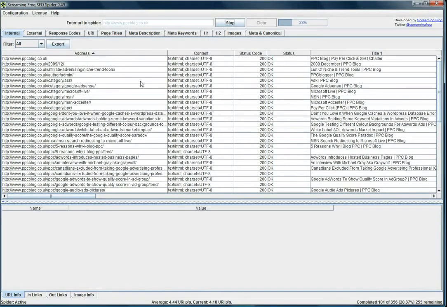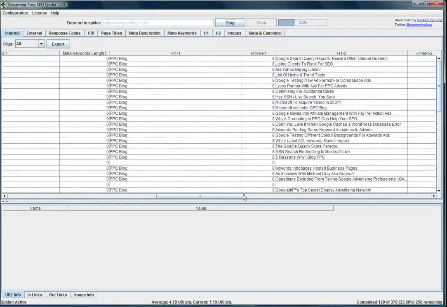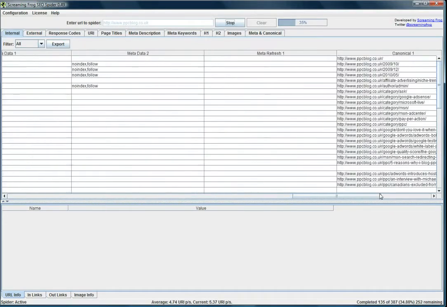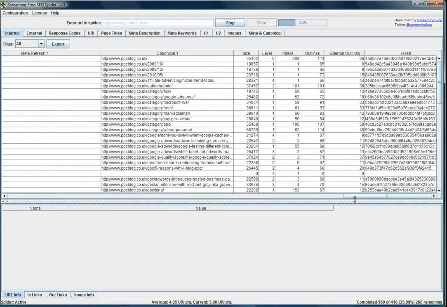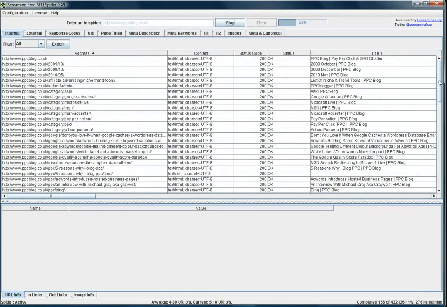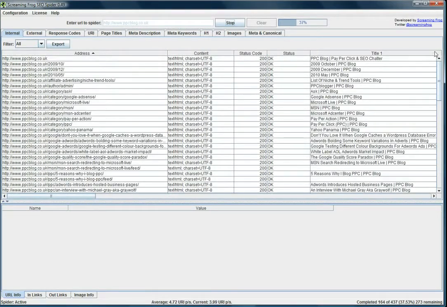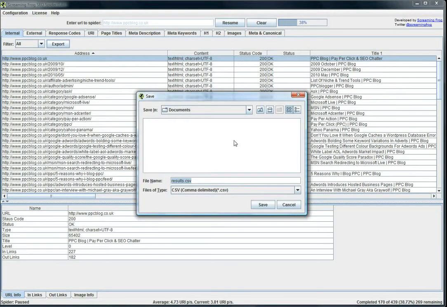You can click these headings here and so you can sort the data, and you can scroll across as well as the spider is crawling and you can see the kind of elements that we're pulling in straight away there. So you can scroll up and down. You can stop the spider at any point as well and export as a .csv, so you can slice and dice your data as you see fit in Excel.